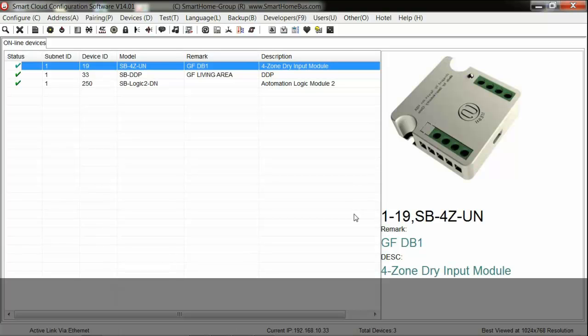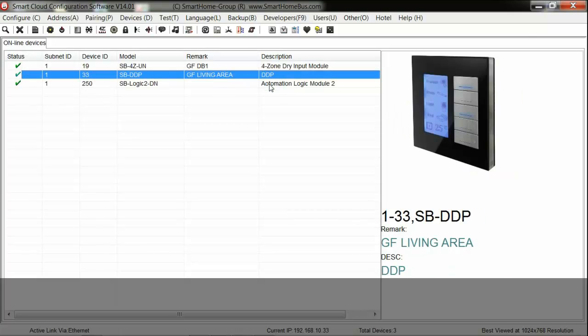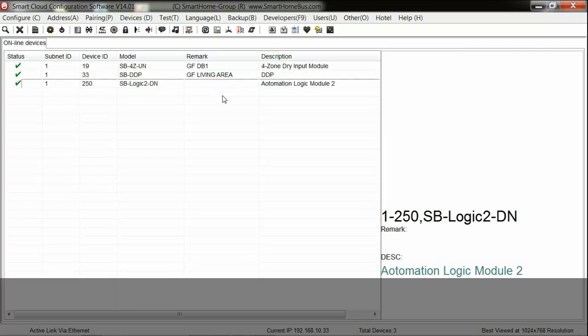Gentlemen, welcome in SmartG4. Today we have an example of how we can program normal PIR, that means not SPAS motion. We need 4Z, DDB and logic. Let's say I have two motions, one in the living room, the other one in the bedroom.